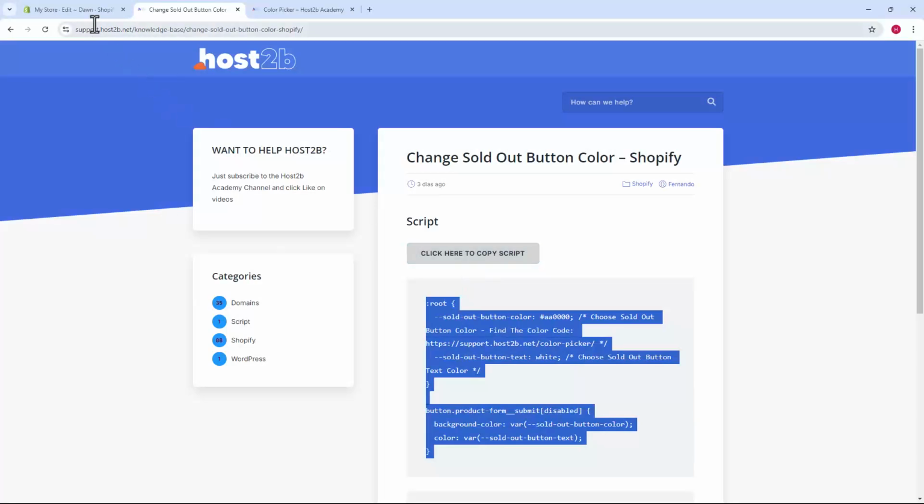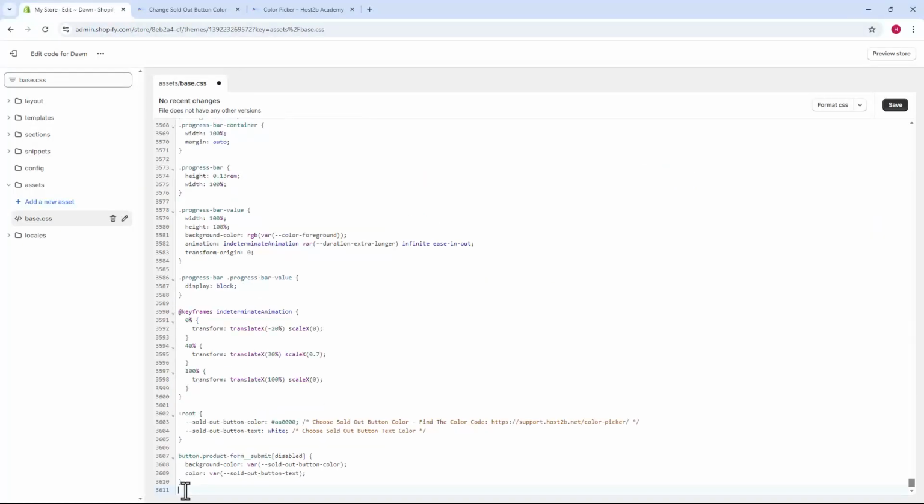Back in Shopify, paste the code in the blank line. After pasting, you'll see two lines to change the sold out button color. The first line changes the background, the second, the text color. In the first line, you'll find the color code. It starts with a hashtag followed by the color code. Change this to your desired color code.